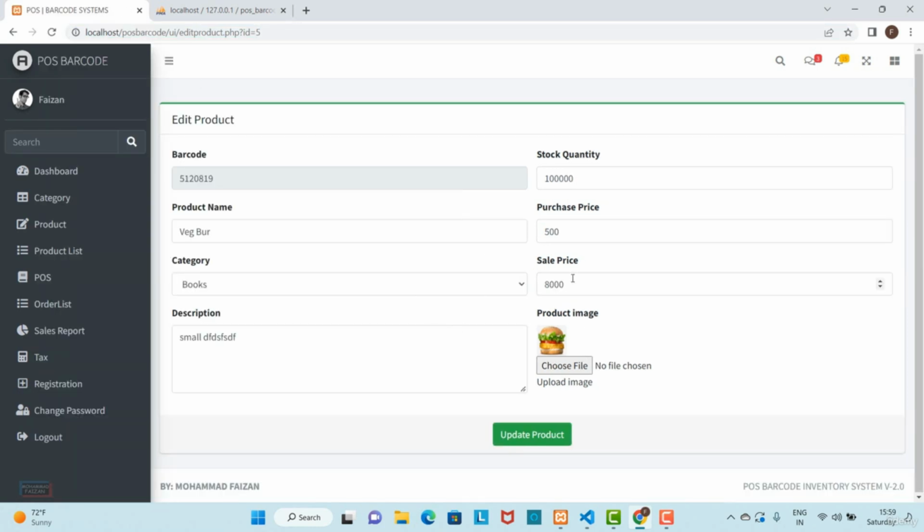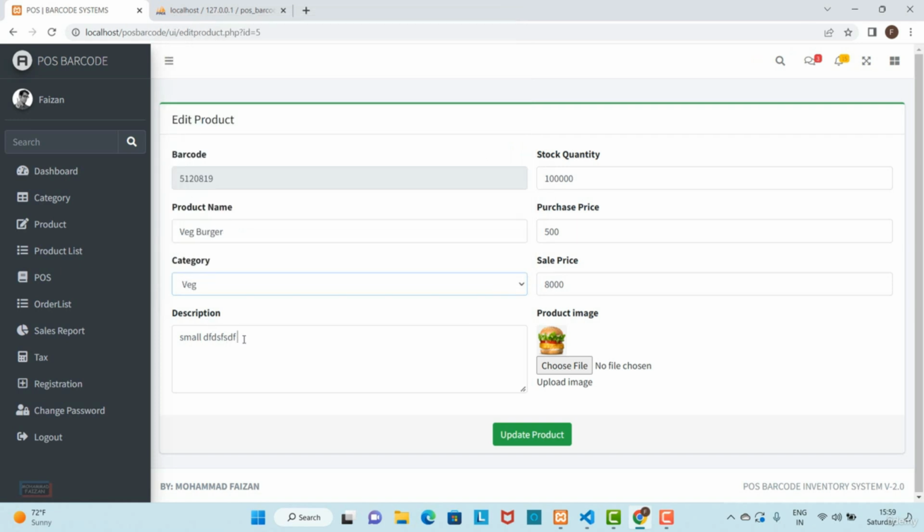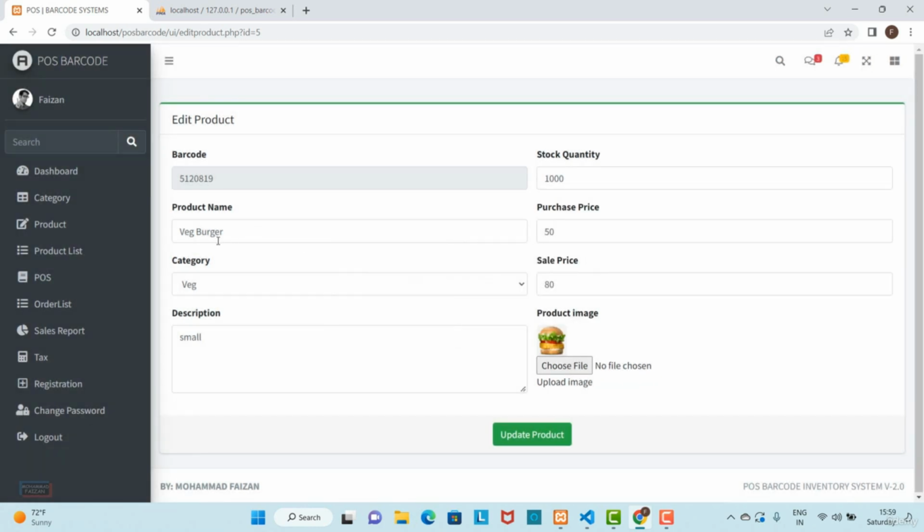Perfect, you can see here now the updated value from the database. Now let's update again burger, select the category veg and remove this, and here stock quantity is 1000, purchase price is 50 and sell price is 80. We are not choosing the image here. So now let's click on update. Product updated successful. Let's see. Perfect, it is updated successful now.